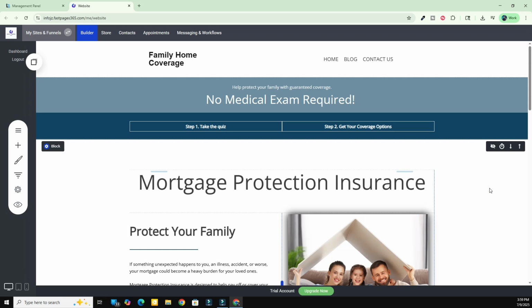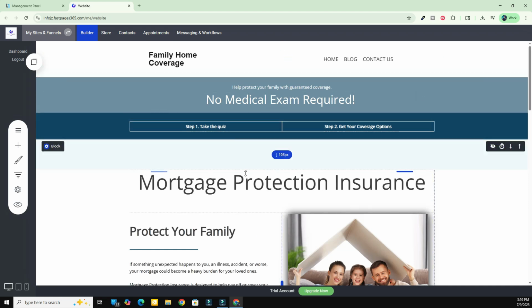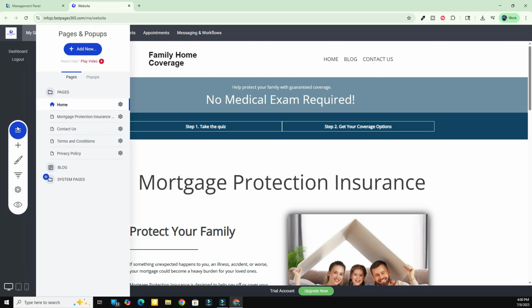Right, jumping right in here, I'm going to show you how to edit the mortgage protection insurance website. So the first thing you'll notice once you jump into the builder is over here on the left hand side. This is kind of the website menu, right? So we've got pages. You come over here and you can see we've got our different website pages here.